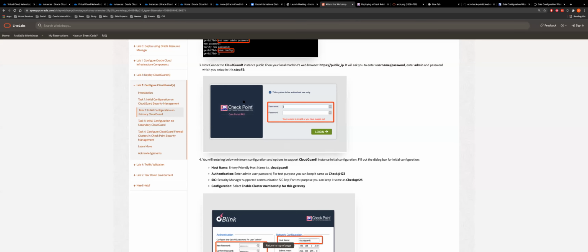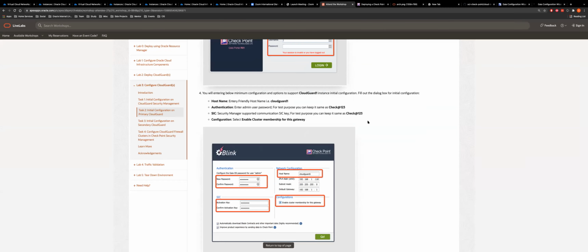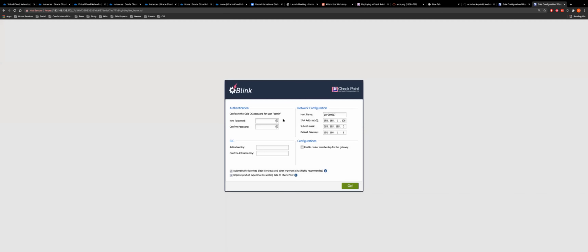This window has a couple of options which we need to select. First, if you want to update the host name, you can update the value. So we're going to enter CloudGuard 1. I'm not going to modify the value of the management IP because it's coming dynamically from the OCI DHCP. If you want to update the Gaia admin user and password, you can do that, but I'm going to select the previous value, which I just entered.